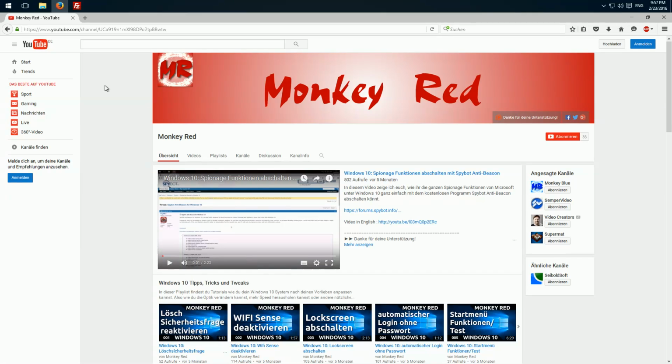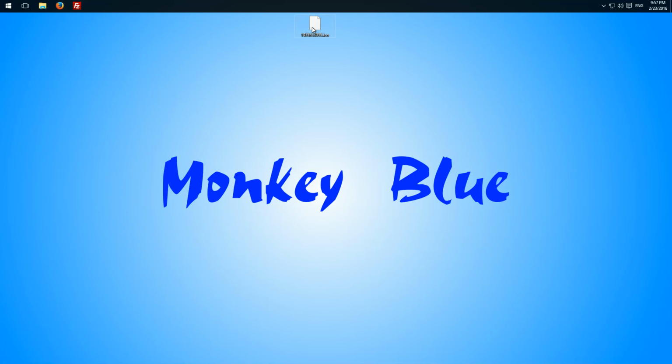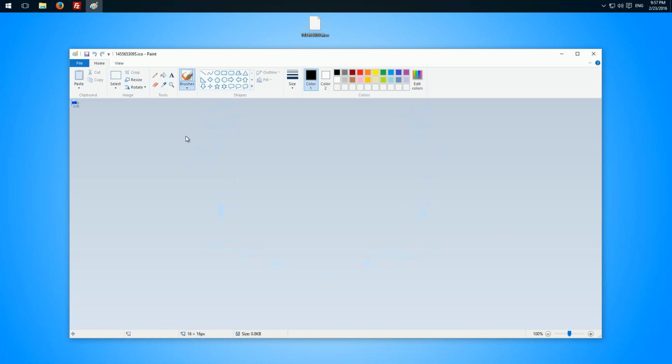First of all, what is a favicon? This is the icon displayed in the tab here at the left corner. And the favicon I'll use, I already have it on my desktop and I can show you. This is my logo converted to a favicon file.